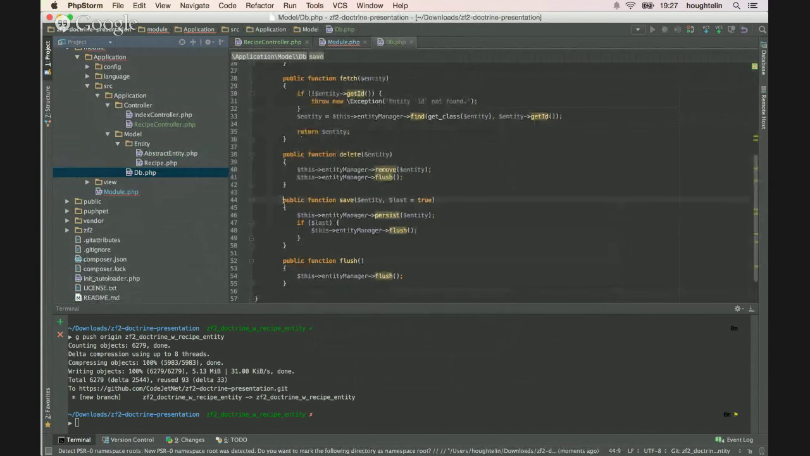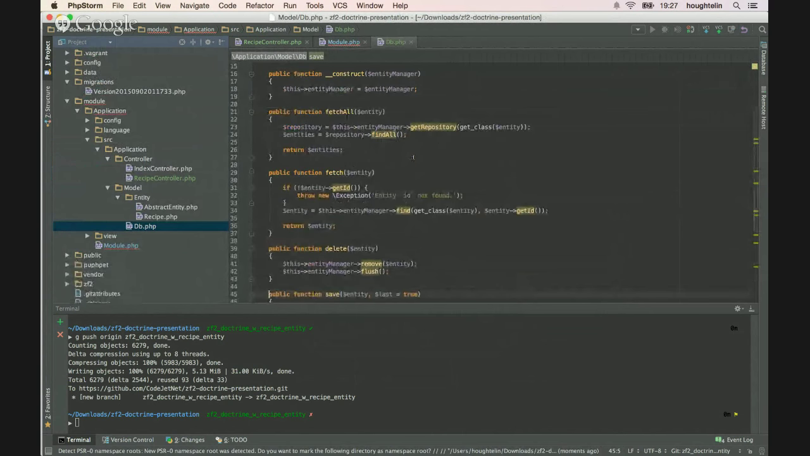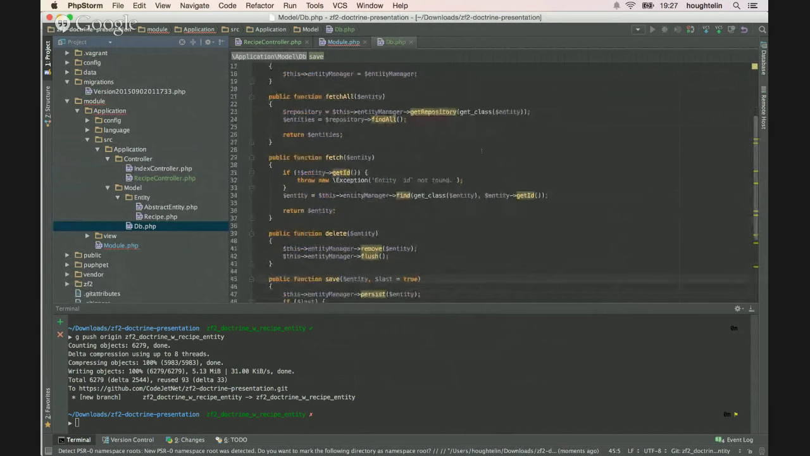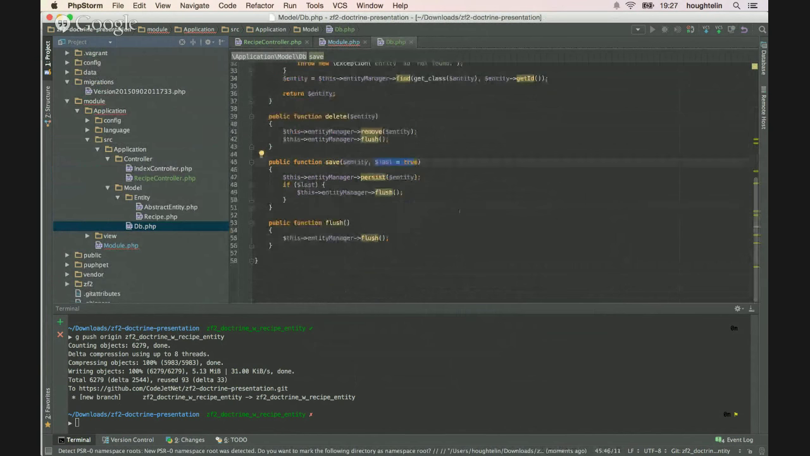And for Doctrine DB, I have a live template for this, very simple. All this does, in short, is it is a class that accepts an entity manager in the constructor and then provides a couple of public methods to fetch all of the entities, fetch one entity, delete one entity, save one, and of course, whether or not you want to flush after saving the entity.